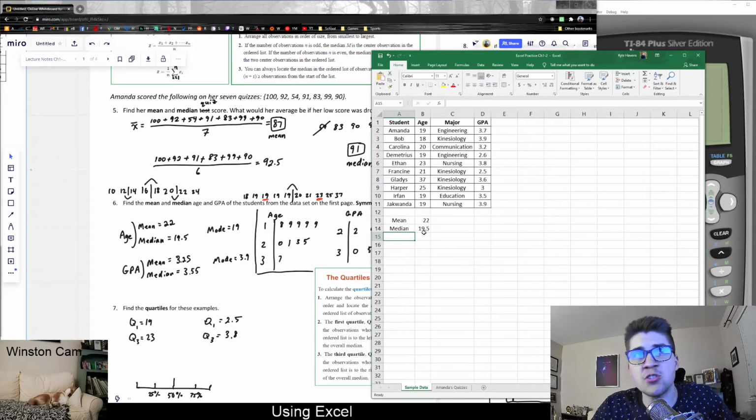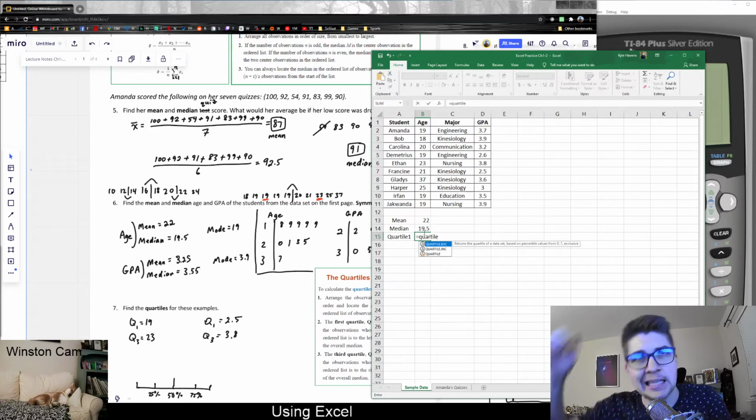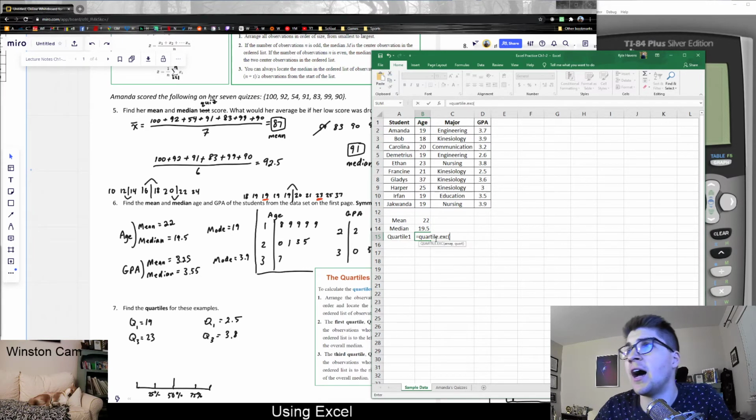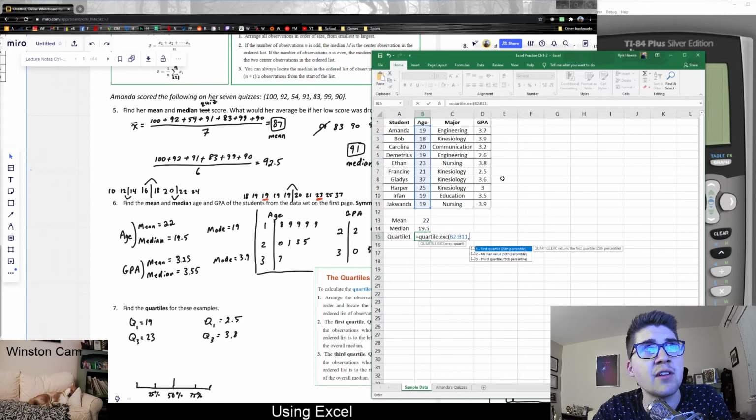For quartiles, let's say we wanted to find the first and the third quartile of the age. I believe Excel has a more generalized quartile feature. If we look at quartile.exc, it says that it returns the quartile of a data set based on percentile values from 0 to 1 exclusive. So I believe if I just type in quartile.exc, I can find the first quartile by selecting the data and using 0.25. Actually, no, never mind. It says that if I want to find the first quartile, I just do comma 1.